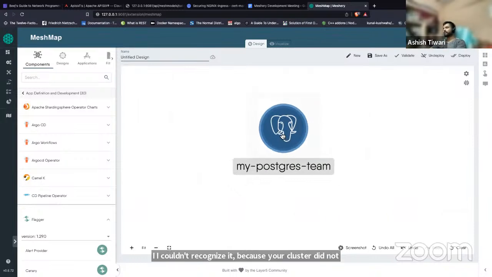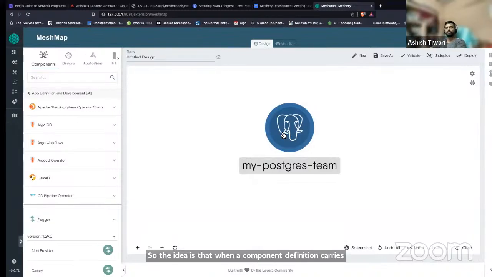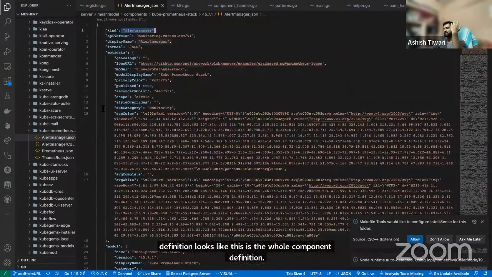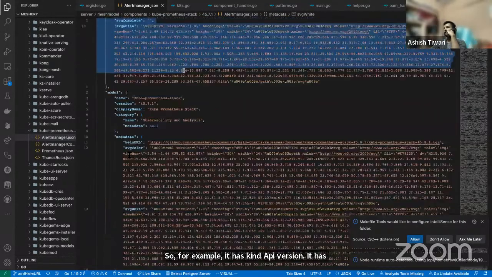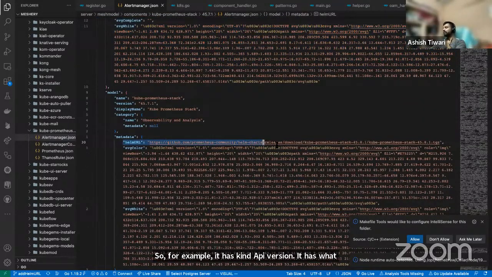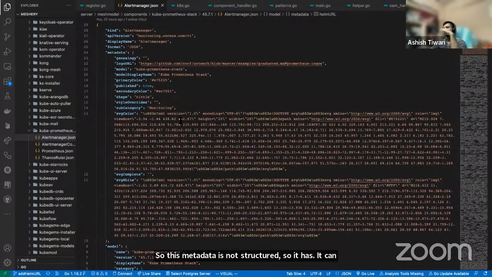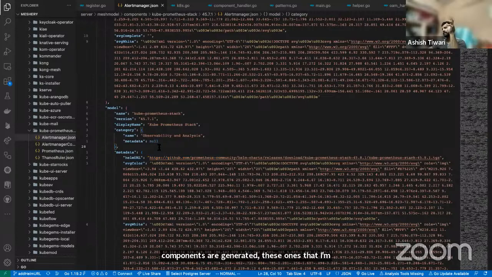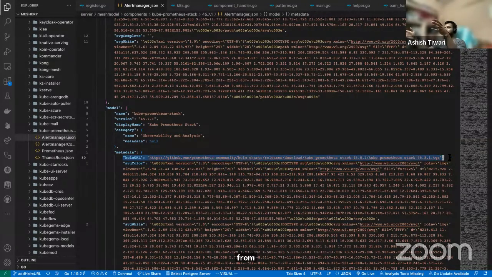So the idea is that a component definition carries metadata. Basically, I'll show you how a component definition looks. This is the whole component definition. For example, it has kind, API version, and what kind of color it would look like on the UI. Just one field I have added, which is this Helm URL. This metadata is not structured, so it can have anything. Since these components are generated, the ones that I'm showing you right now are registered by the artifacthub handler, you can say, and generated from artifacthub, and from there we have the Helm URL, which points to the Helm chart that we used to extract those definitions from.